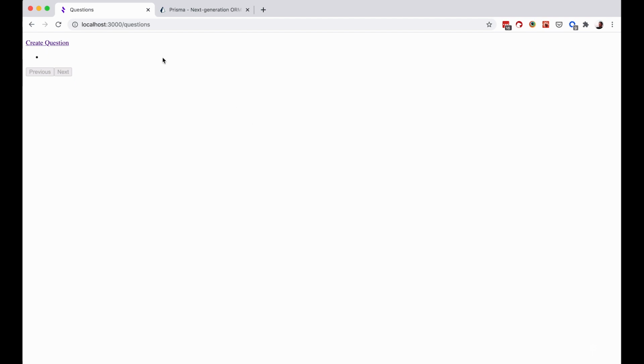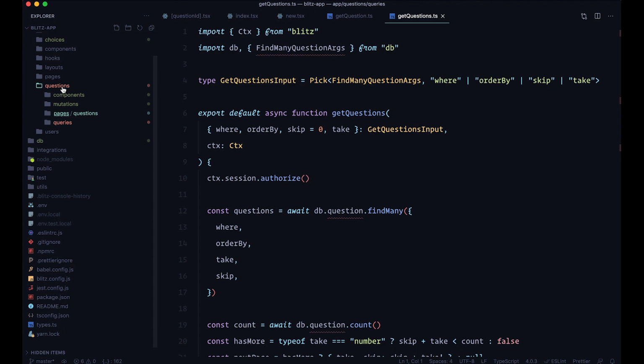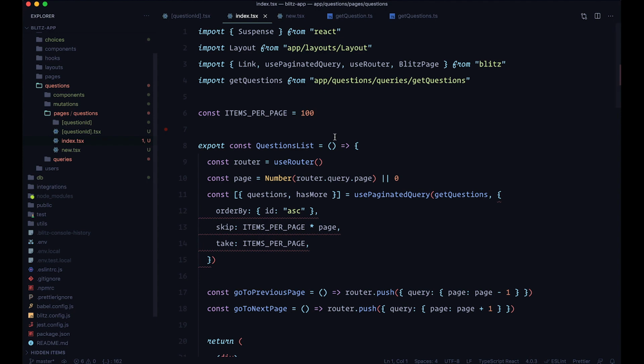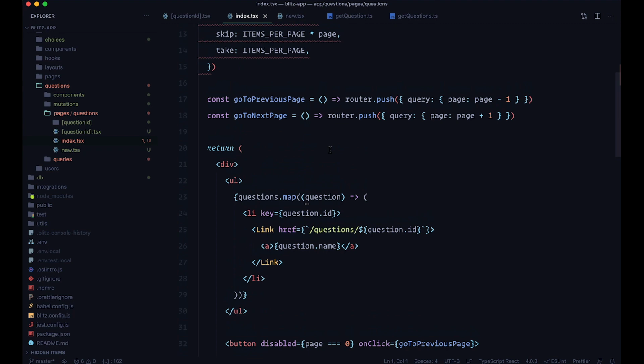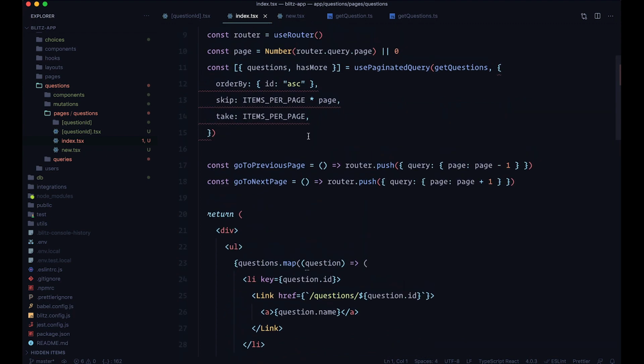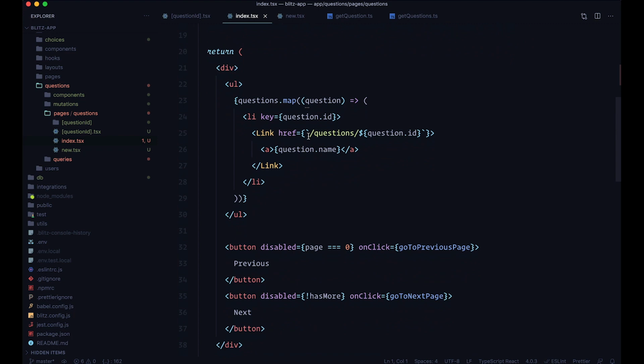So for now, as you can see, we go to questions, and when we go to questions, we actually go right here. So on our pages, on our index.tsx file. So this is our index page, which is going to list all of our questions. As you can see, it already has pagination for you covered. And now this is not displaying anything because, as you can see right here, it says question.name instead of question.text that we defined in our migration. So to fix that, you just do text.